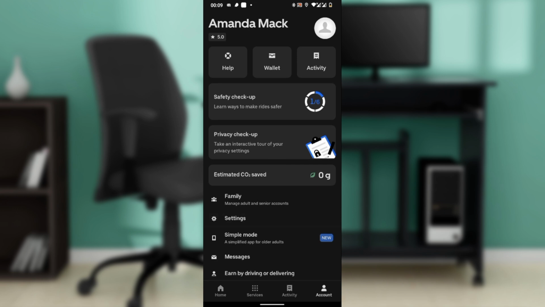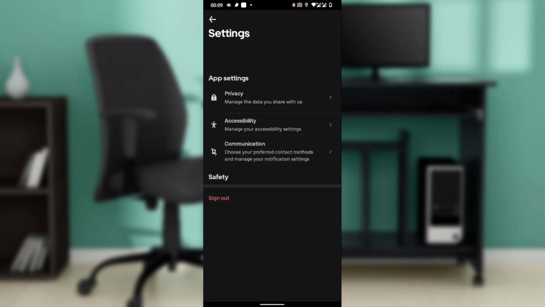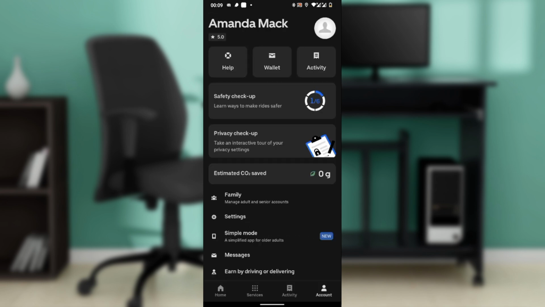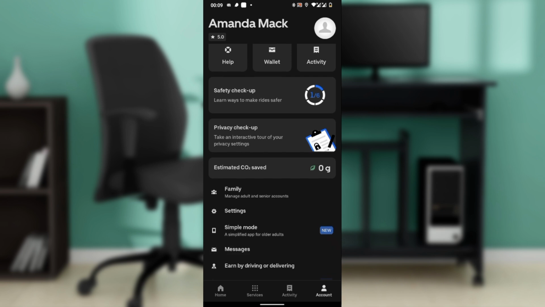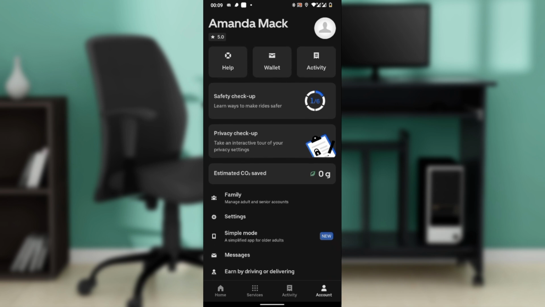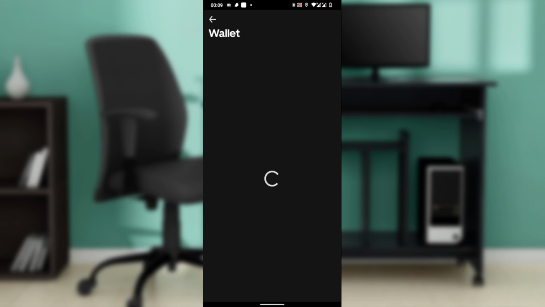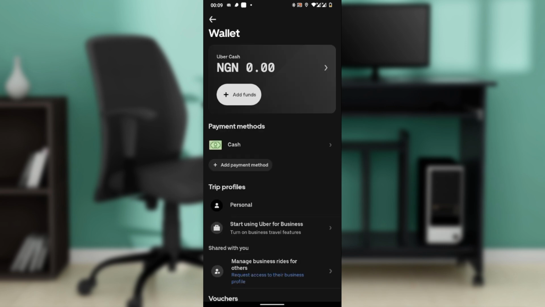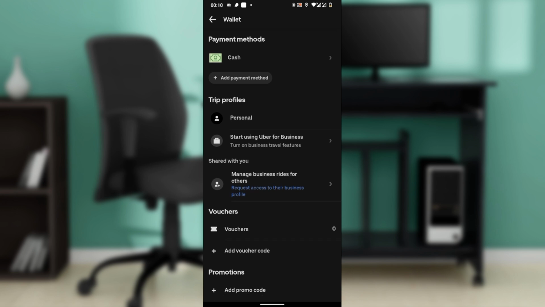The next thing to do is to check the top. Check the top corner, you're going to find a couple of options: help, wallet, and activity. Just go ahead and tap on the wallet icon. This is where Uber stores your payment methods and, yes, your promo codes too. You have voucher and then you have promo code at the bottom.